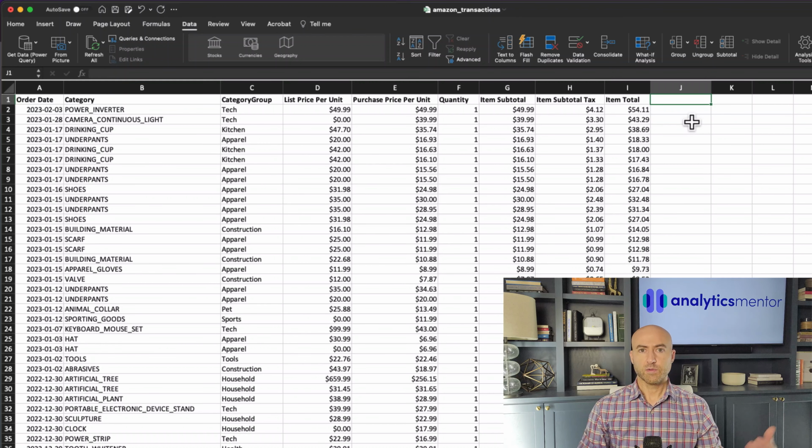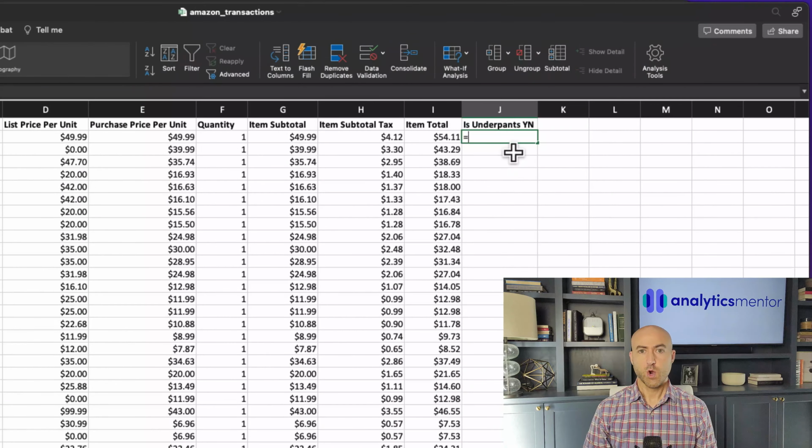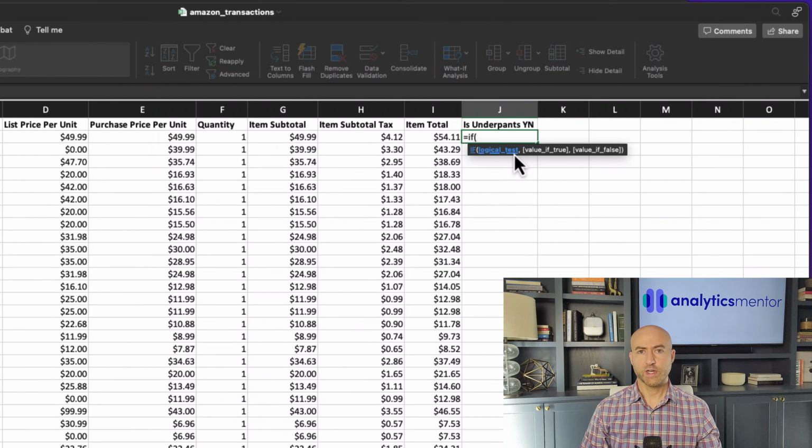To get us started, let's go over to column J, and we're going to create a new header label here in cell J1. In this cell, let's go ahead and title this "is underpants YN," and that's just for yes or no. Now in cell J2, we're going to go ahead and write our formula. We're going to start off by typing that equal sign, since that's the start of a formula. Then we're going to type the word if, and then that open parenthesis.